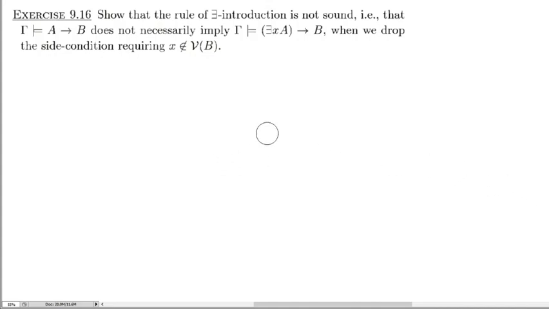In exercise 9.16, we are going to show that the rule of existential introduction is not sound if we drop the requirement that x is not a free variable in B. So this is the rule here, which has the requirement that x is not a free variable in B. So we're trying to show that if A implies B is satisfied under gamma, then it does not necessarily imply that existence x A implies B is satisfied under gamma if we drop this requirement here.